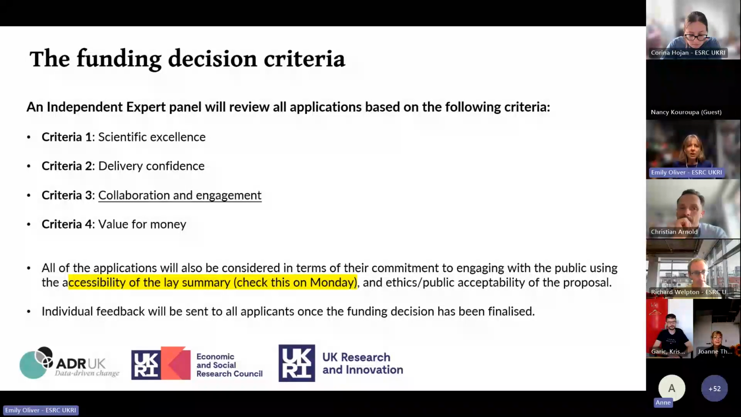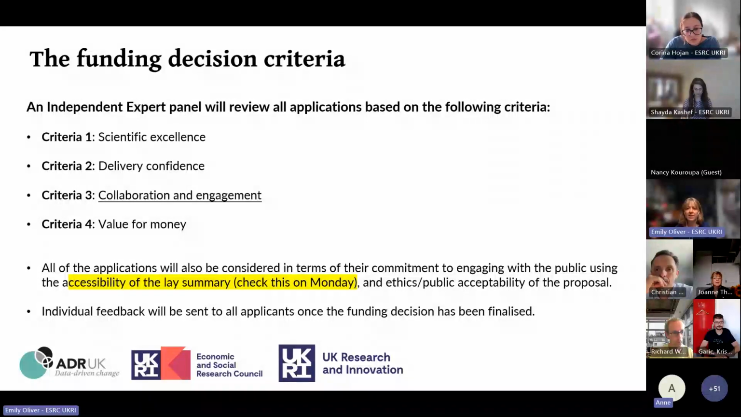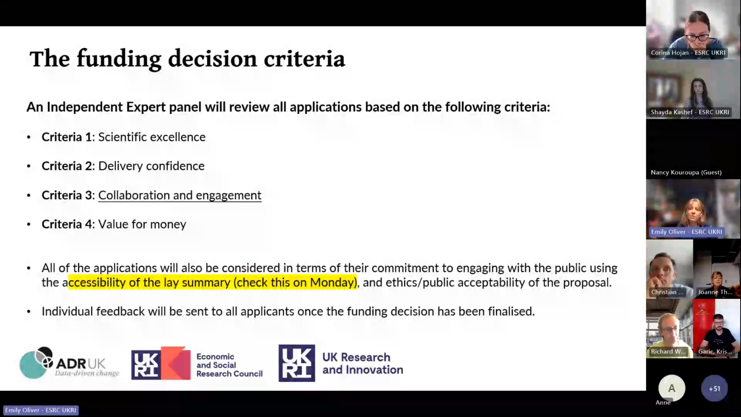So I'm just going to quickly talk a little bit about the funding decision criteria. Funding decisions are based on similar criteria to other ESRC funding calls. With each application, our independent expert panel will be looking for scientific excellence in your methodology, confidence in your delivery based on your experience and your approach to the objectives of each project, including timelines and budget, your plans for collaboration and engagement across the projects and with various stakeholders for each one, and also value for money.